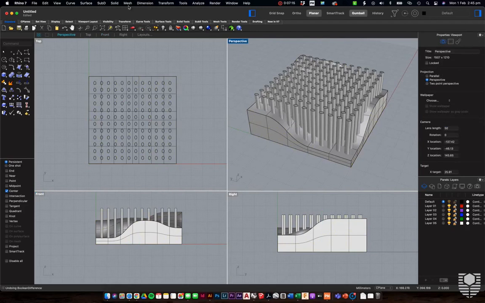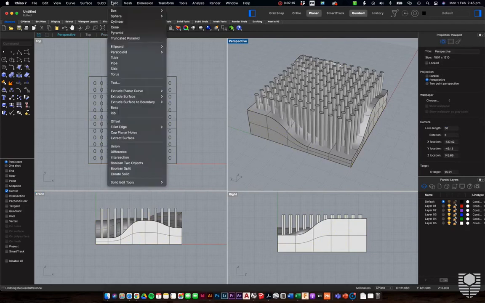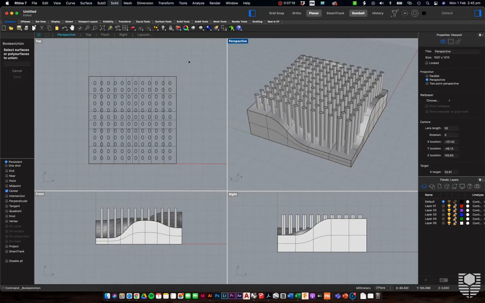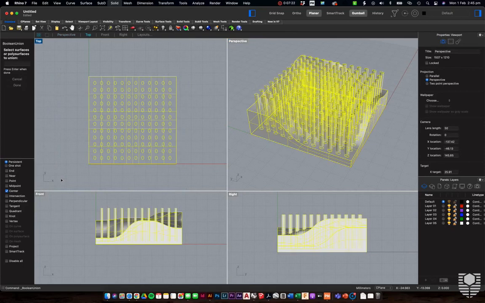Let's look at Boolean union. So we'll go back up to solid. This time we'll click on union. And we're going to click everything this time. So let's just grab everything, click together.